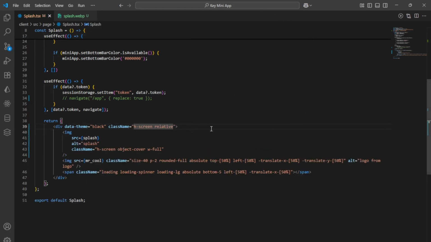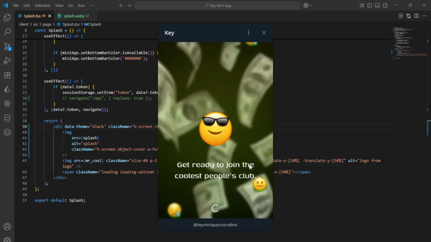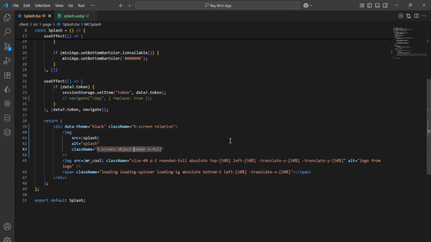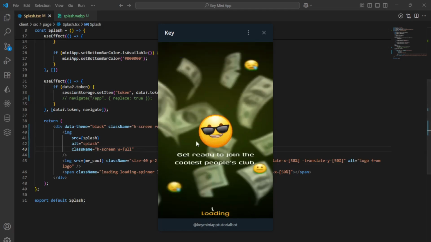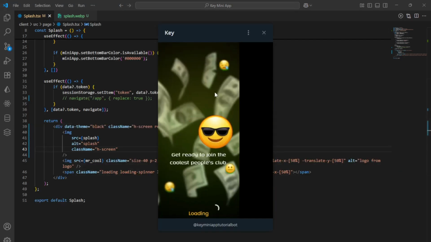Okay, so now I am facing a small issue. What is that issue? You can see that for the image I use object cover here, because if I don't use object cover, then you can see something like this. That is not looking good at all. And if I don't use width full, you can see now it looks like that. That is not looking more like a screen, it's looking like an image, and a user can easily understand that it is an image.